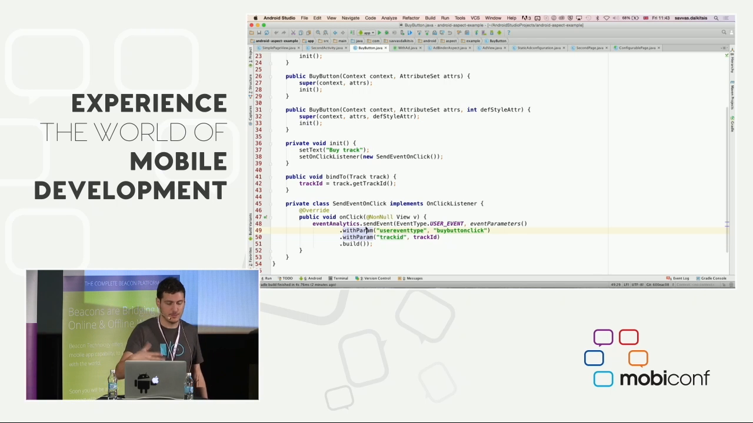Basically, this is an abstraction around the events. We have an object model for it. We have a type for the event. We say it's a user event, and then we have an object that defines the parameters. In this case, we hard-code the event type. It's called buy button click, and the track ID is the dynamic thing that was bound to the button.